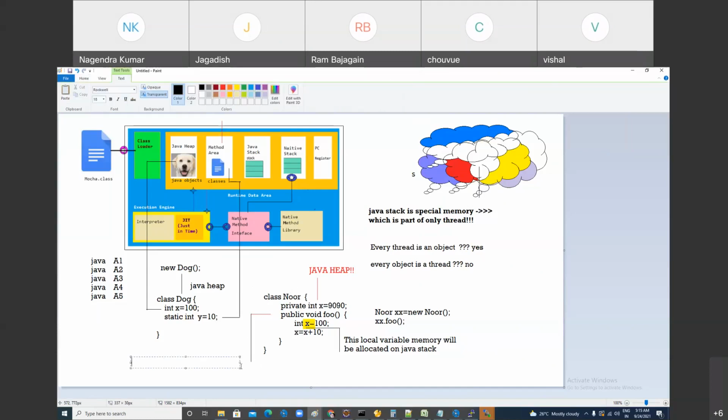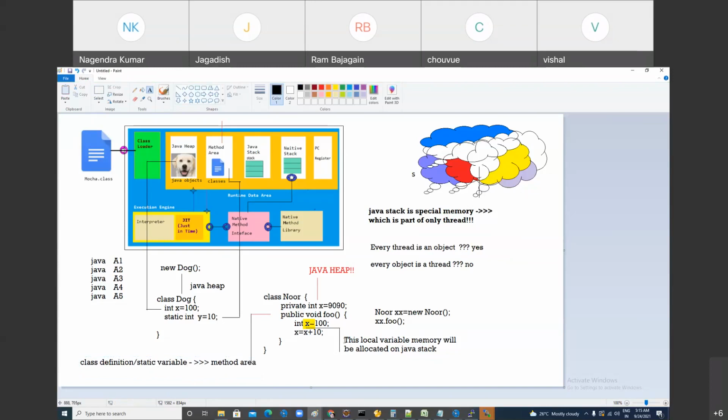Who will take the memory? Class definition and stack. When you make the definition of the class, where will this class definition be stored? Method area. Since Java 8, this method area is called Metaspace. Please remember it. But class definition and static variables, where is the memory located? Method area. I hope you understand the Java stack.